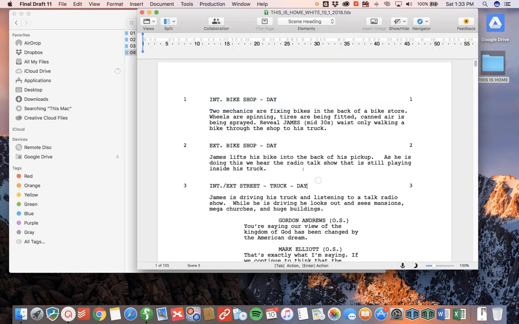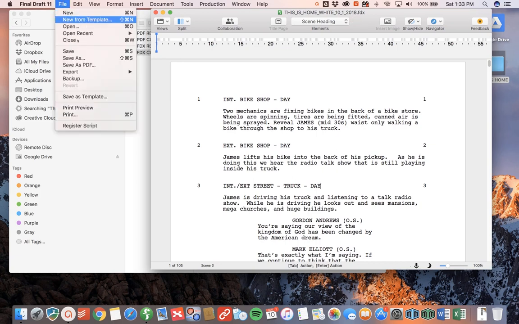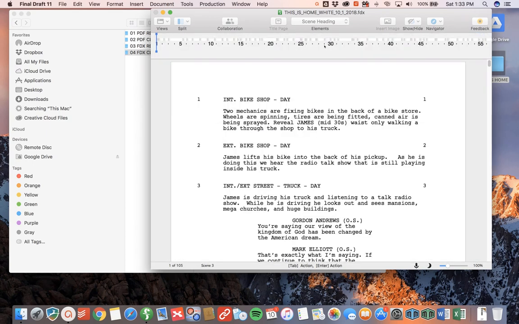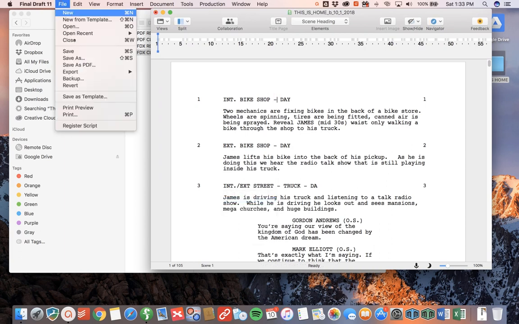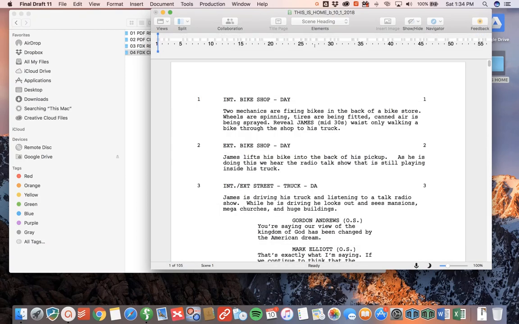And it's in there. Okay, so before we make any change to the script, I'm going to go and save this as a different version so that the first version is properly safe. So I'm going to put this in the blue FDX revisions, and we're going to update this title. I don't know what happened there, but we'll do it again. Okay, so we're in the blue version right here.